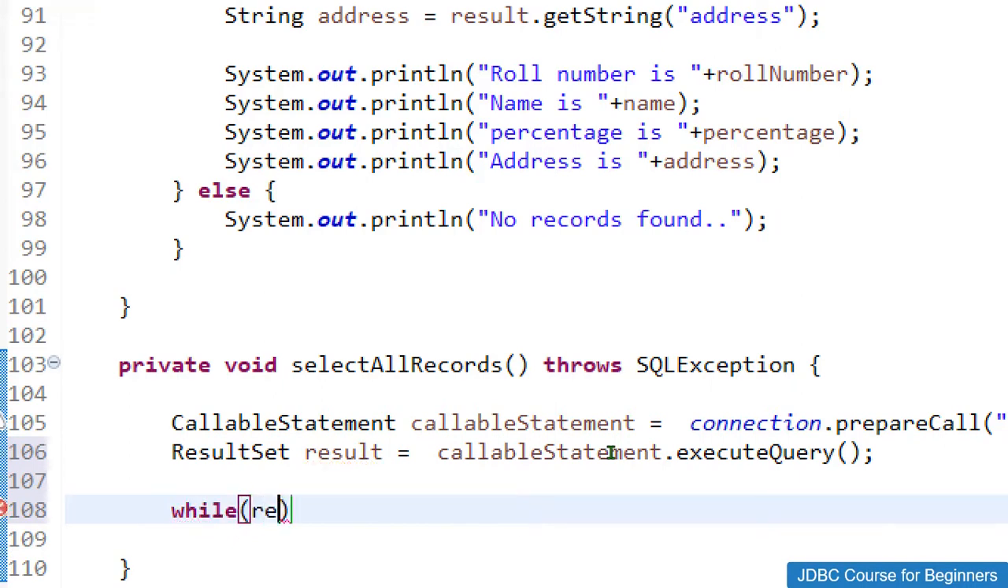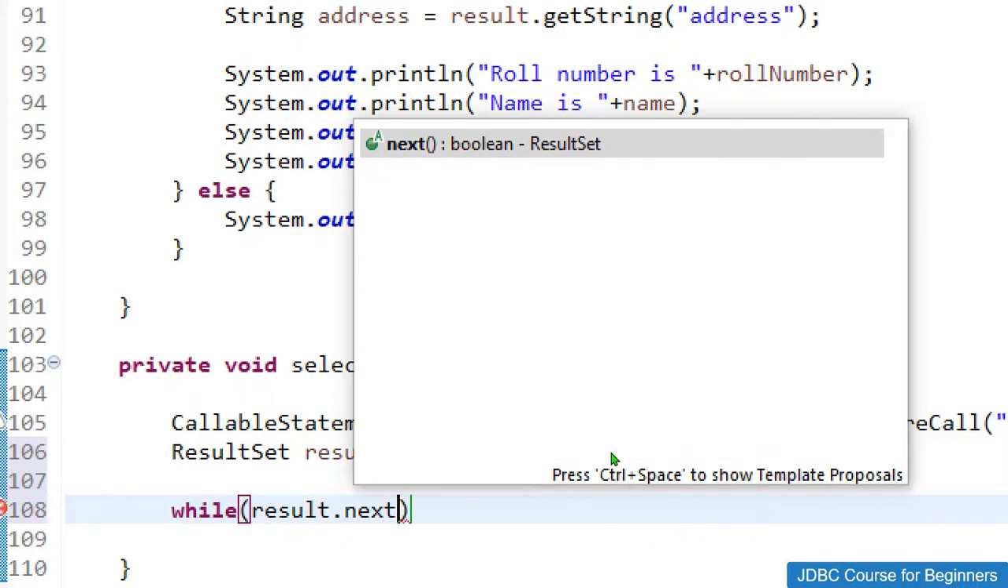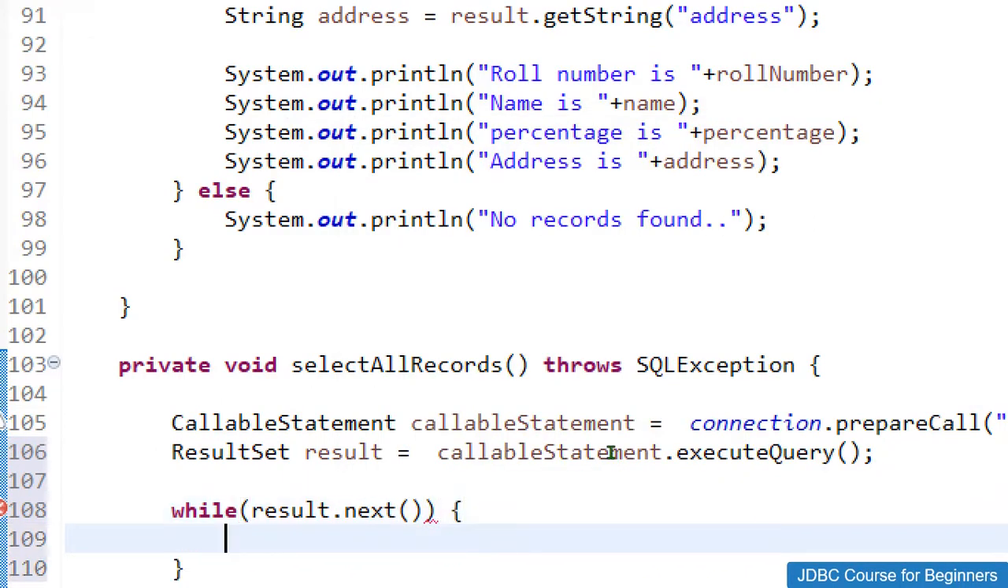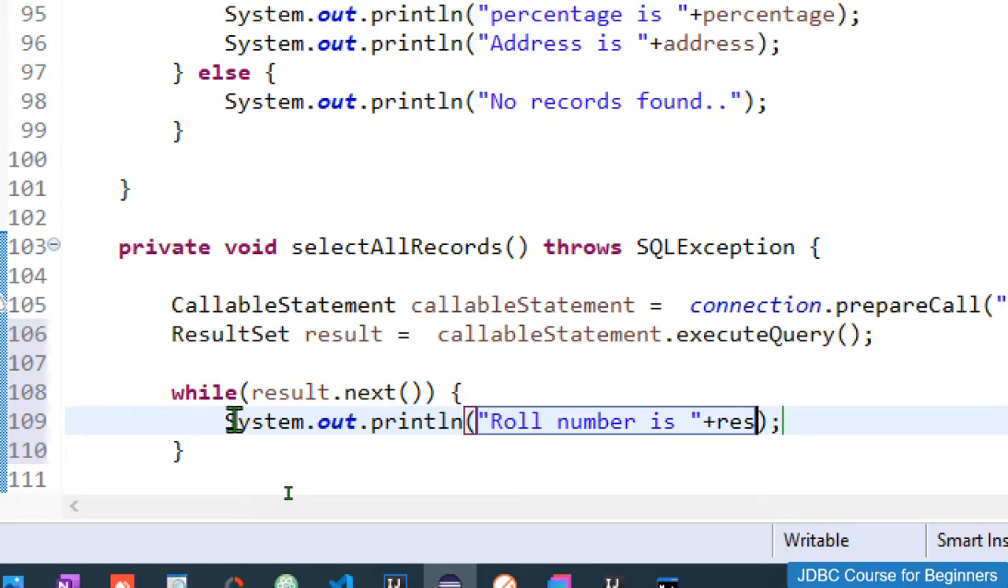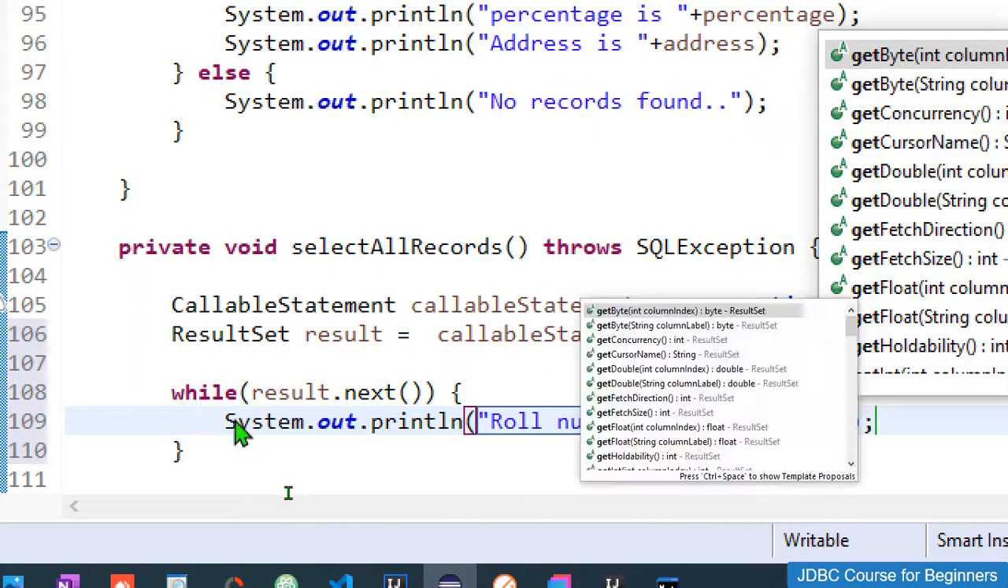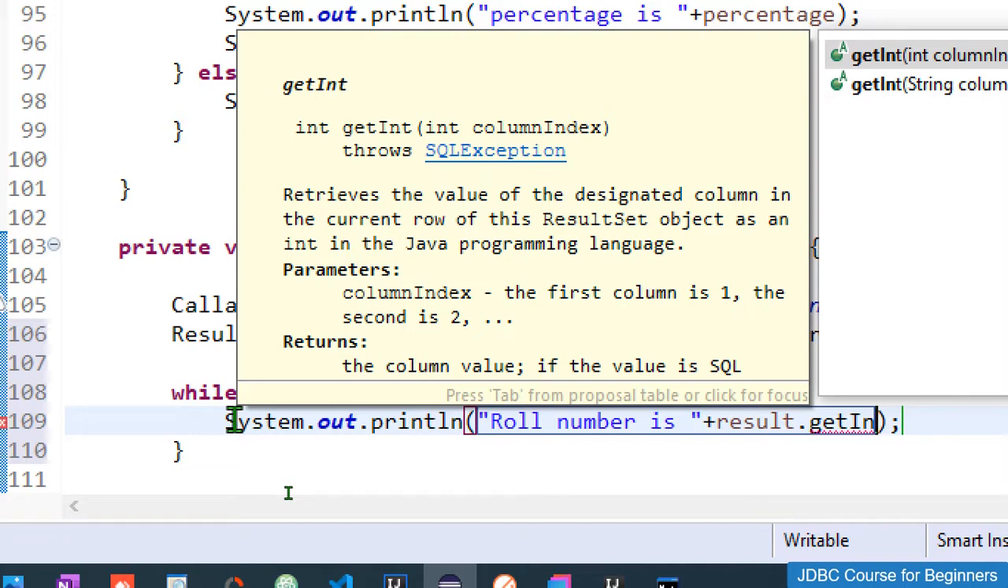So inside the while loop, we just need to write result dot next, like if we have the results, then only iterate over the loop. And inside the brackets, we specify the logic to print the results. I'll print in a simple way, like roll number is, and then we use result dot getInt. This ResultSet provides different methods like getInt, getString, getDouble. So we have different kinds of methods, and depending upon the data type of the result, we can use that method.